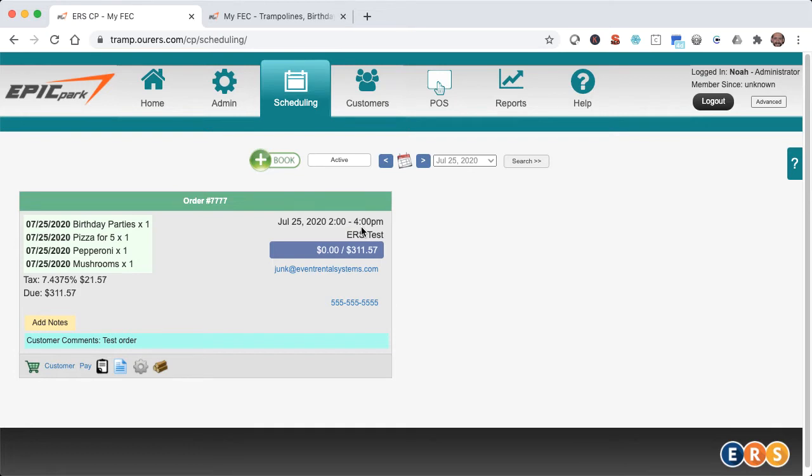Let's go ahead and place an order through the back end or control panel now. This is the process that your managers and administrators, if they're logged into the full back end of the system, would go through if they're taking a phone order. We can also place phone orders through the point of sale, and we'll cover that later in the video. So to place an order through the back end, let's go ahead and click here on Book.